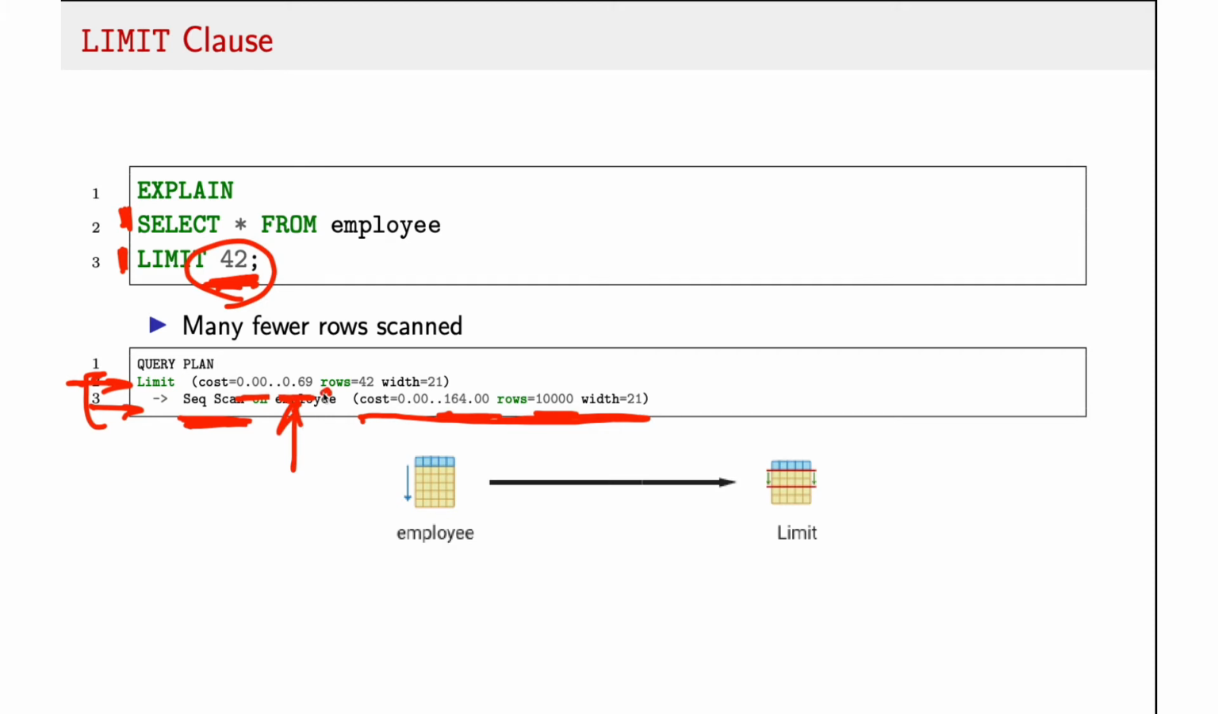It knows that the number of rows to be returned are 42, right? It's very precise in that estimation because the value is there in the limit clause. And again, the width is still 21 bytes as it was in the underlying sequential scan, because the limit clause itself doesn't do any monkeying around with the columns that are being returned by the query.